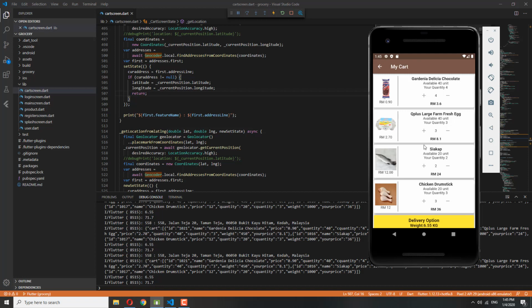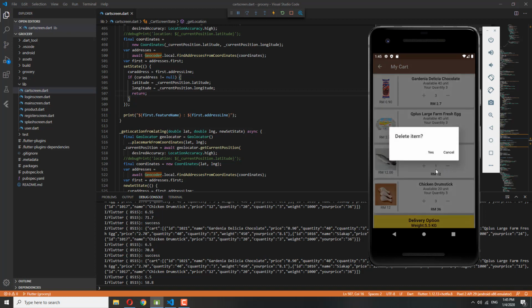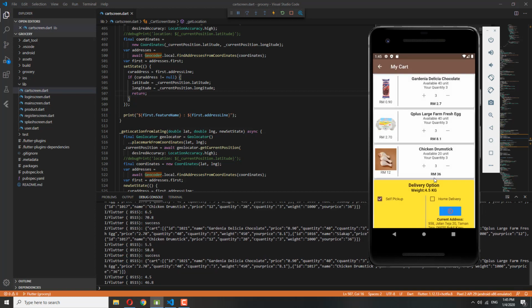update their quantity, and also they can remove, for example, one of the items from their cart. If the current quantity is 1, they can just minus, and then it will display this dialog window, and the user can just click select and the item will be removed from their cart.